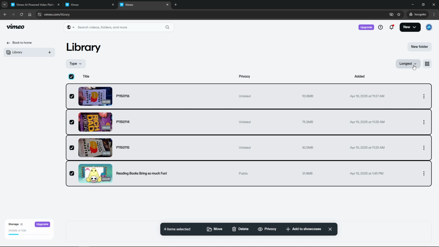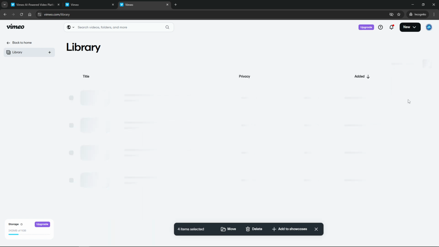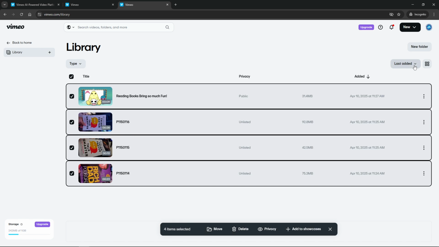Once that is done, locate and click on Sort By. This step is crucial as it opens up a drop-down menu from which you'll select your preferred method of video arrangement. From the drop-down options, choose how you want to reorder your videos. Vimeo gives you a variety of sorting options to choose from, catering to different preferences. You can choose the option last added to prioritize the most recently uploaded videos. This is particularly useful if you frequently upload new content and want quick access to the latest.